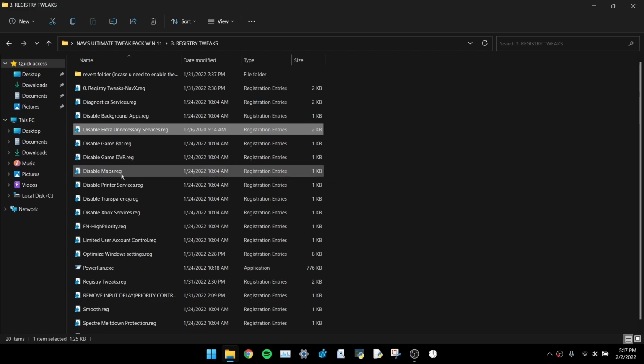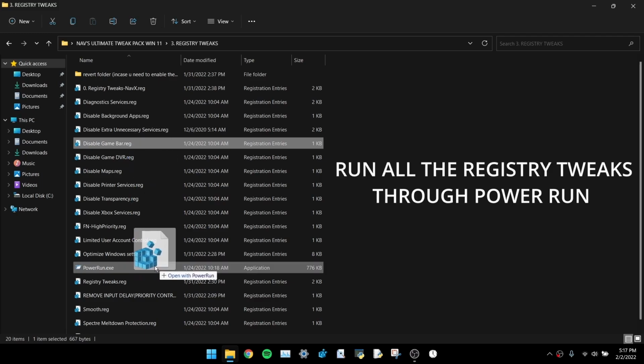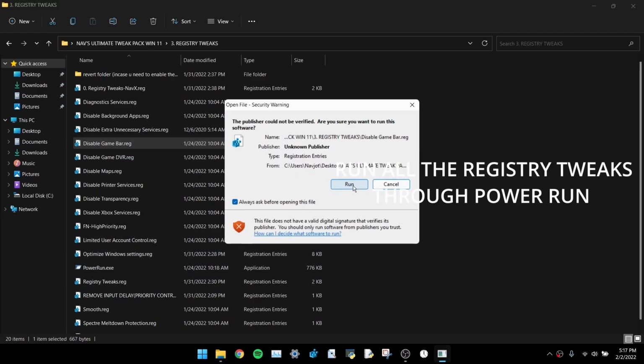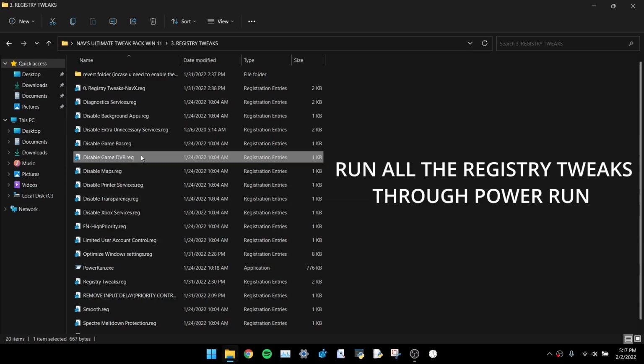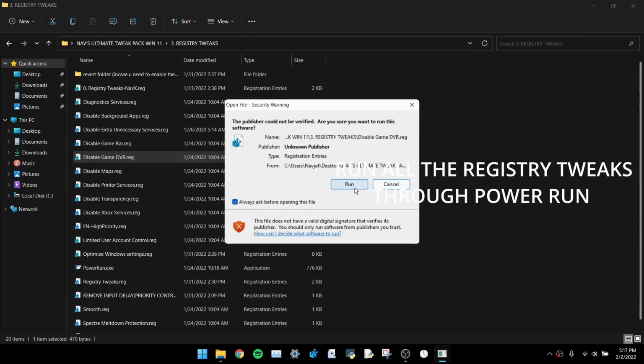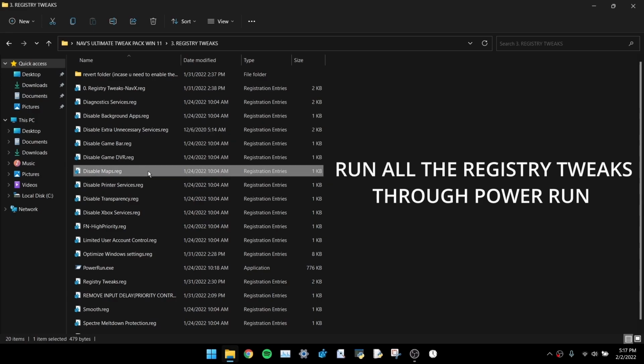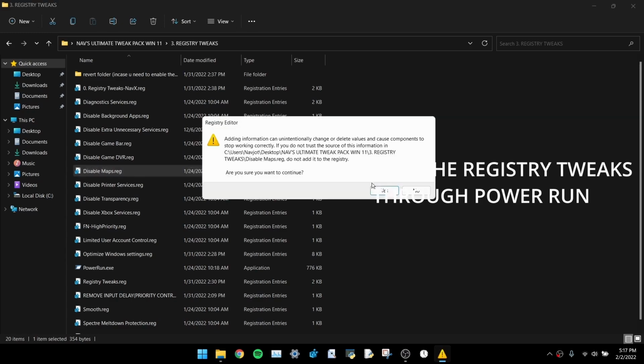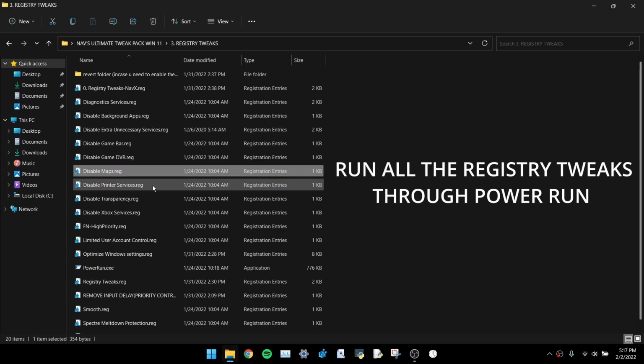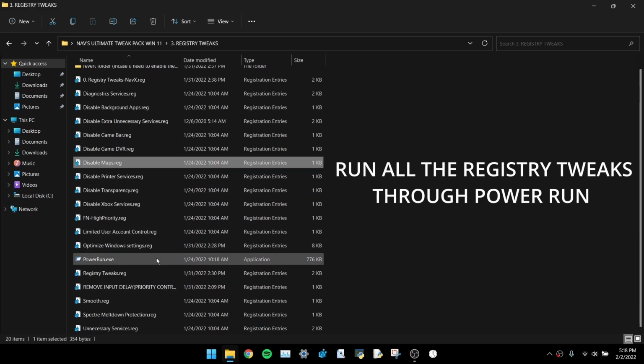Disable game bar. Now disabling game bar and disabling game DVR will have a huge effect on your FPS, guys. This will actually boost your FPS a lot, so don't forget to apply these. So yeah guys, just drag it to power run, yes, okay. Game DVR, yes, okay. Maps, so yeah guys, just apply all of these files by dragging them to power run. I'm not going to do it for every single file, but you have to apply all the files, guys. So I have showed you the process and you can just apply all the other files as well.